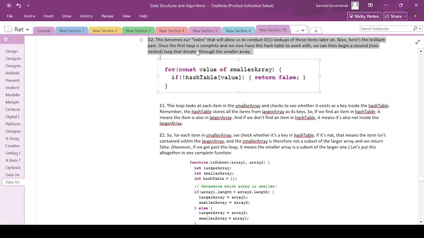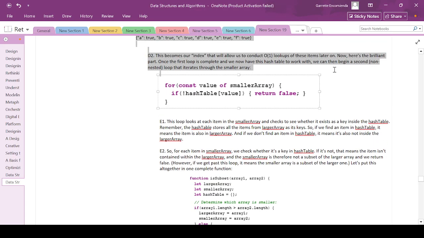Now here's the brilliant part. Once the first loop is complete and we now have this hash table to work with, we can then begin a second non-nested loop, instead of the nested loop for the smaller and larger array earlier, that iterates through the smaller array.